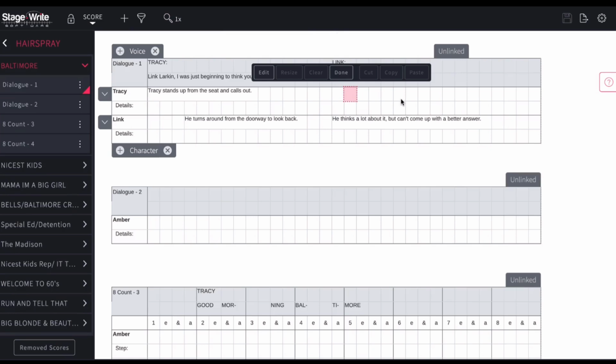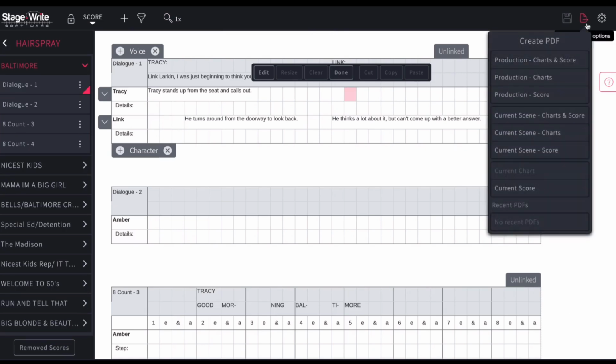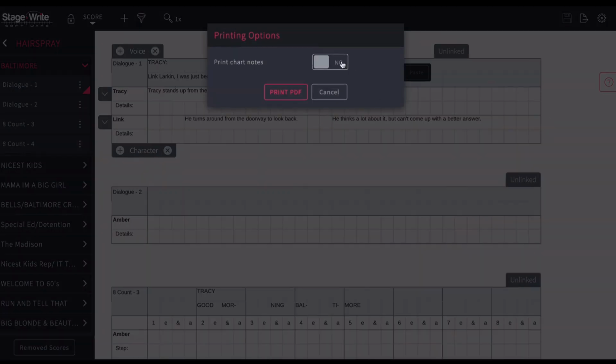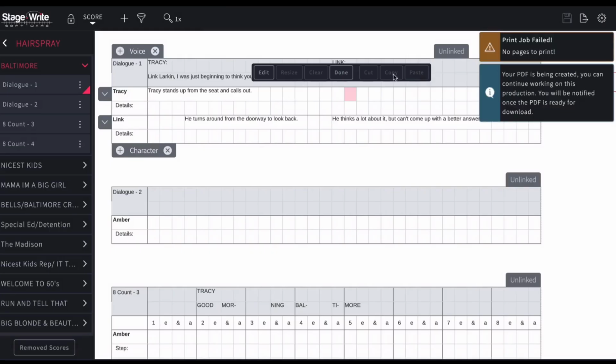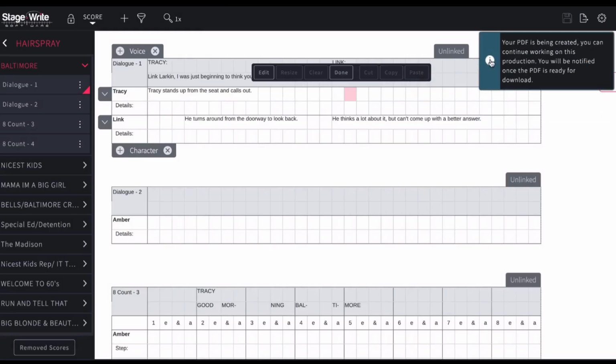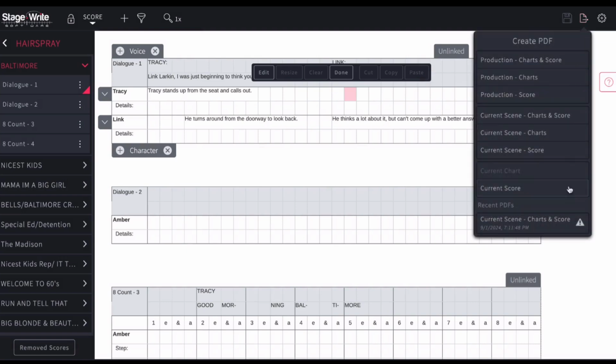While you're making changes here, any changes you make can be saved by hitting the save button here. And of course, printing, you can choose to print the charts and score. And if you select the scene and you say you want to print the chart notes and print PDF, what it will do is it'll begin creating your PDF, and we'll let you know when it's ready to download. You can see down here it's working on that right now.